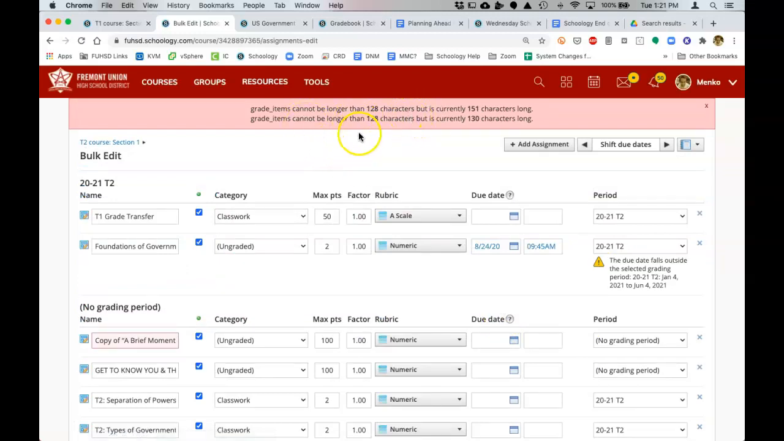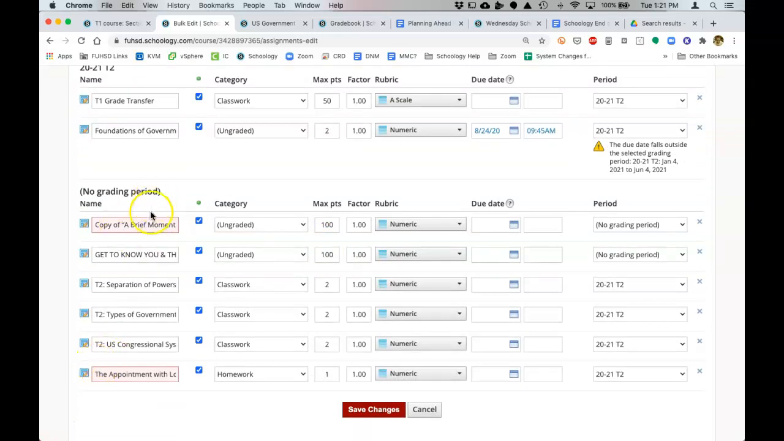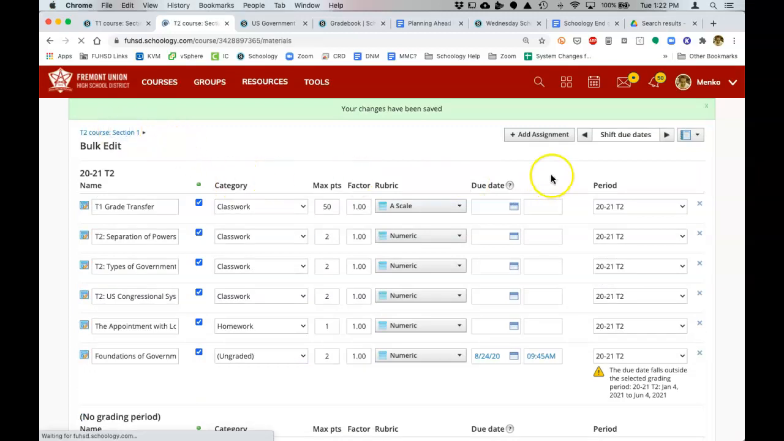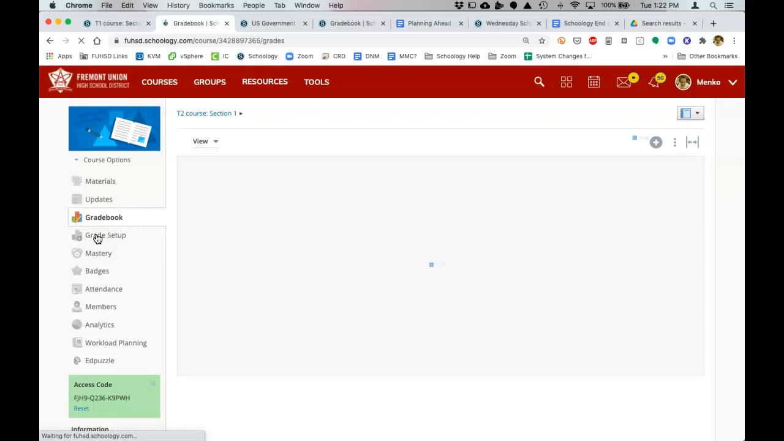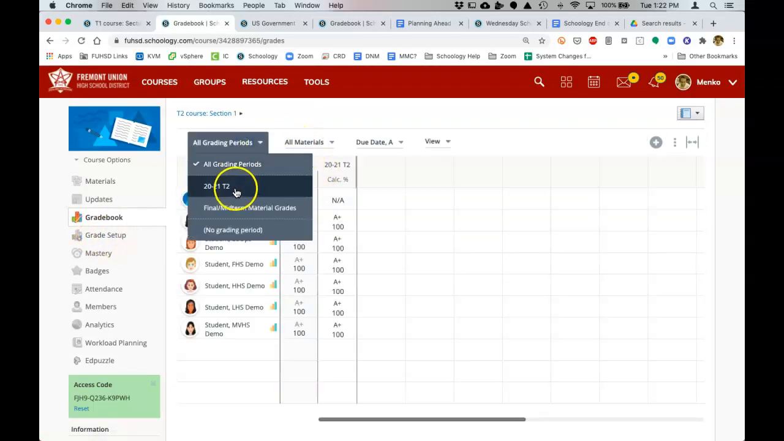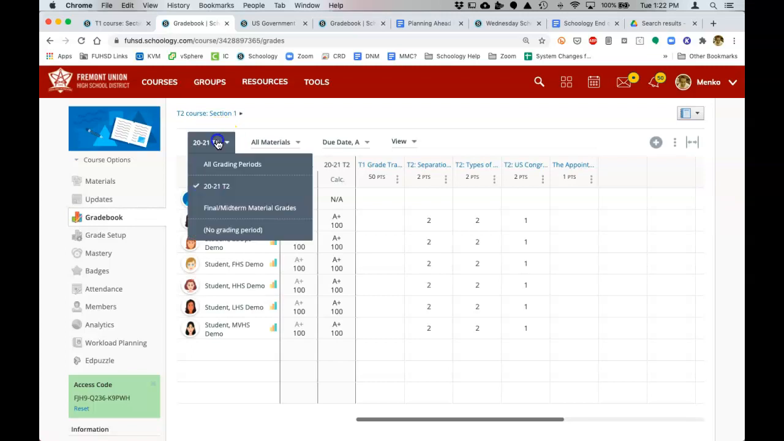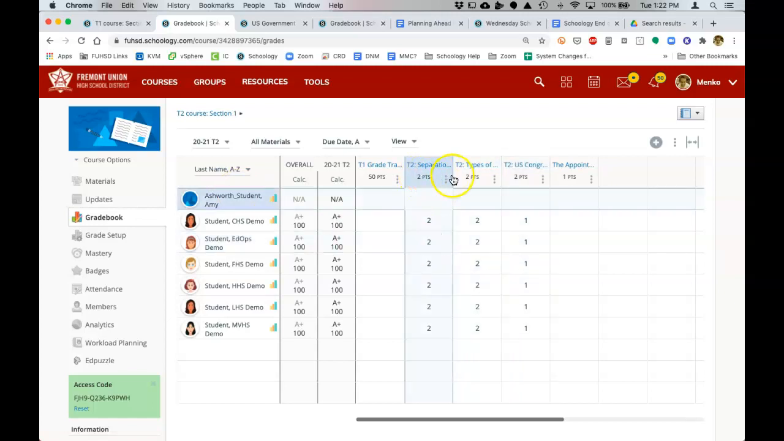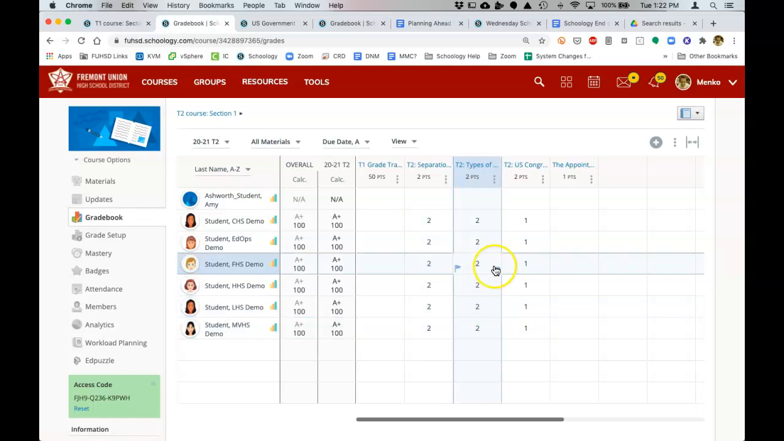Now this is something because my category was so long. Basically, see these ones highlighted in red. The title is just too long because it took in all the information on due date, max points, etc. from my gradebook. So I can just trim that down, trim this down, and save the changes. Great. Now I go to my course, go to my gradebook, select T1, T2, and the reason that keeps happening is because this course is in the future and there is no grading period that's currently active, so Schoology doesn't know where to go, so I have to keep selecting T2 because that's in the future. And voila, there are my T2 grades imported from T1.